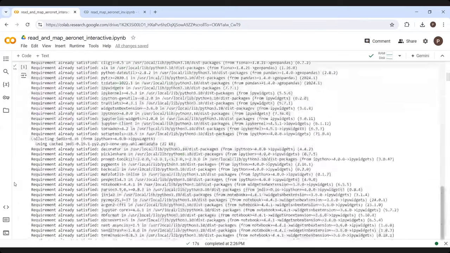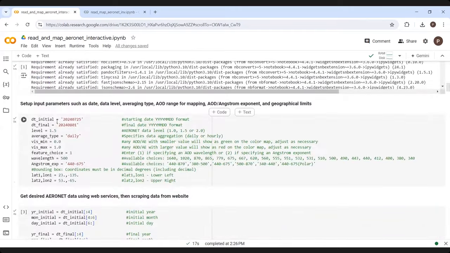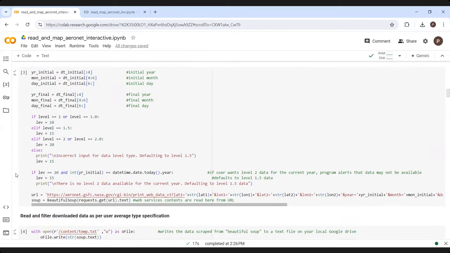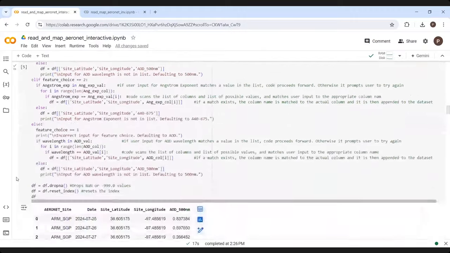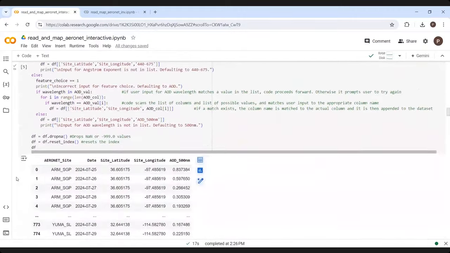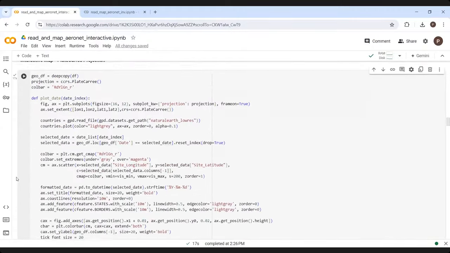So it's the same procedure as always. We define the same input parameters. We produce the link the exact same way. We process the data in the exact same way, as well as the angstrom exponent and AOD selections.